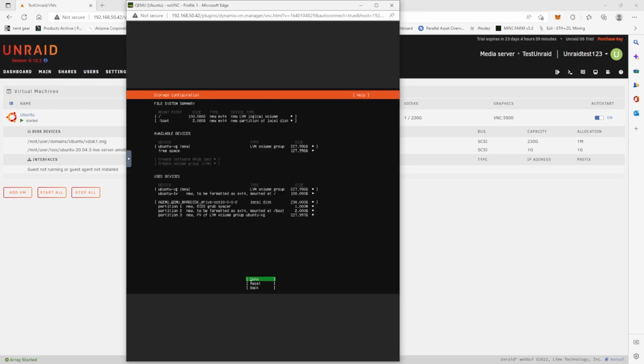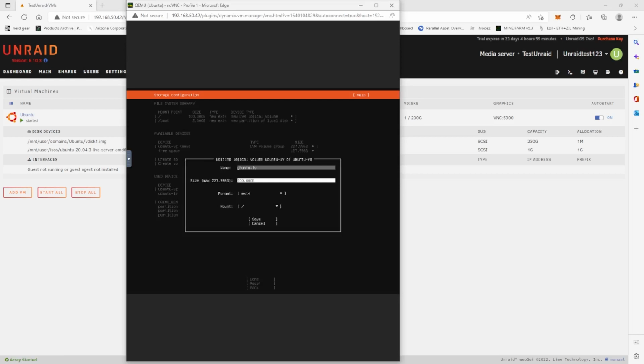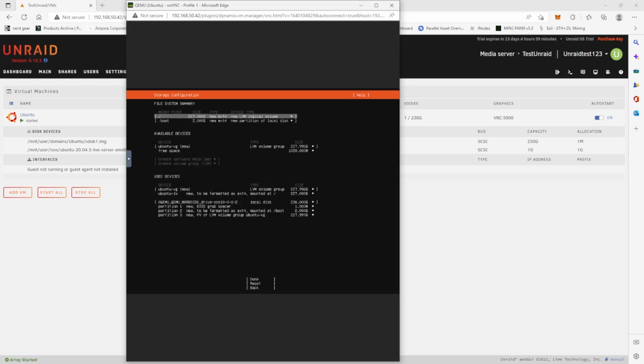And then this is the part you need to pay attention to, right here where it has this amount of disk drive space. It's saying it's only going to be 100 gigs. We want to come over here and edit this with our keyboard. And then we're going to do the 227, I think was the maximum that we could do on it. We're going to hit save. Okay. And then we're going to go down to done, and then yes.